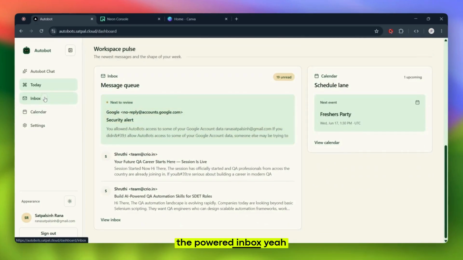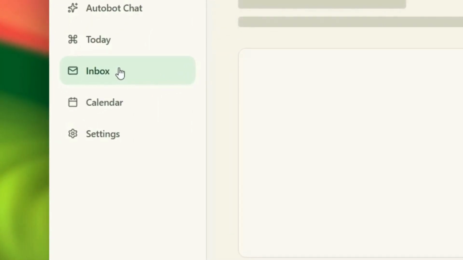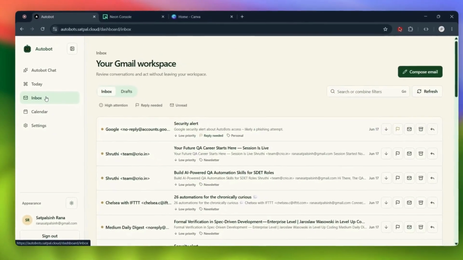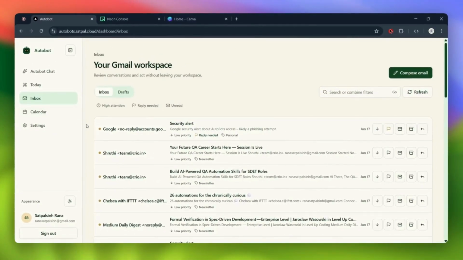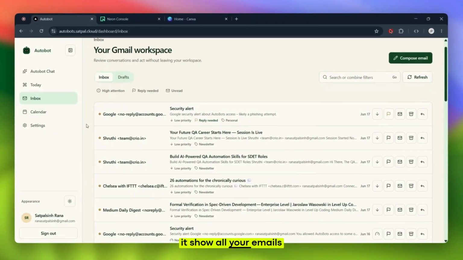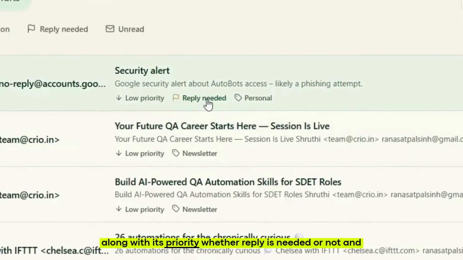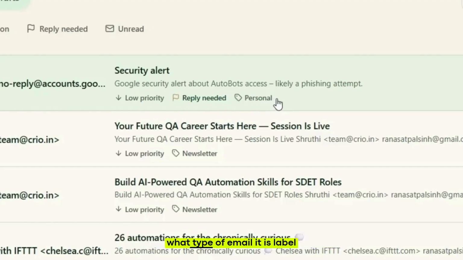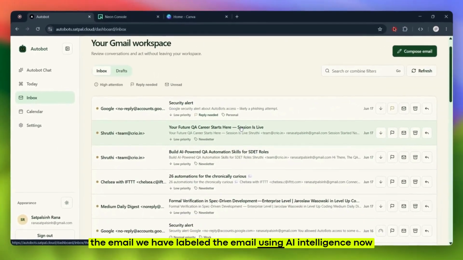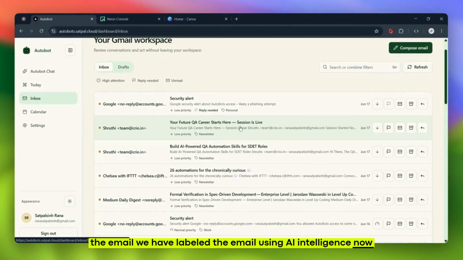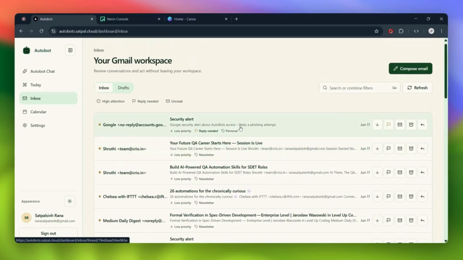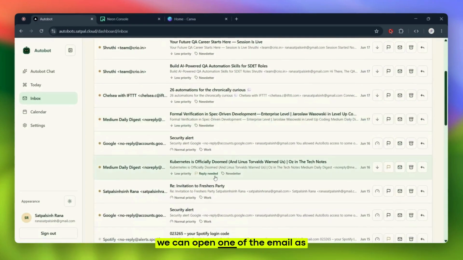Now the AI-powered inbox. It shows all your emails along with their priority, whether a reply is needed or not, and what type of email it is. We have labeled the emails using AI intelligence. Now we can open one of the emails.